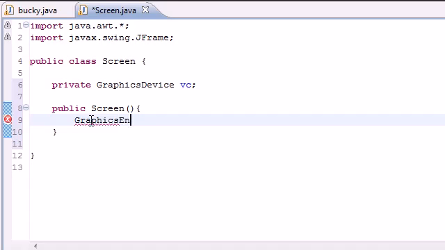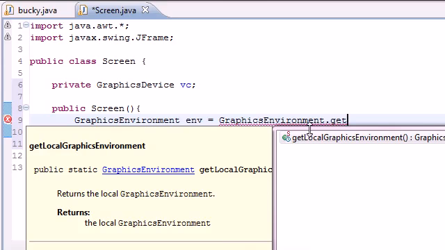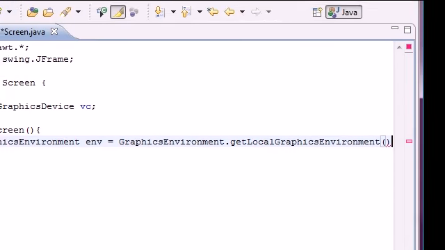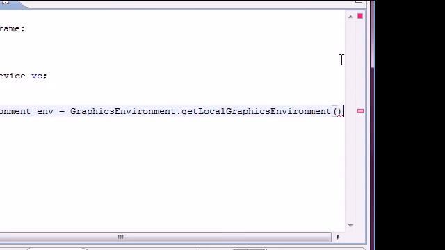But let's go ahead and type GraphicsEnvironment env, hopefully I spelled it right, and set it equal to, I'm going to have to type this real slow because I can't mess it up, GraphicsEnvironment.getLocalGraphicsEnvironment. There we go. And you can see if I scroll that over right there, and make sure you type this.